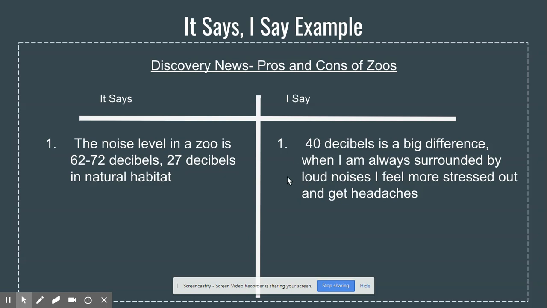So, today, your job is to review this PowerPoint so that you know exactly how to complete an It Says, I Say, and then begin watching the video. And keep in mind, you're going to be watching the video several times. You need to pause it when you hear important information, jot it down, and then play it. If you need to rewind and rewatch it, as you may, as many times as you need to. When you're finished, go back and complete the I Say.